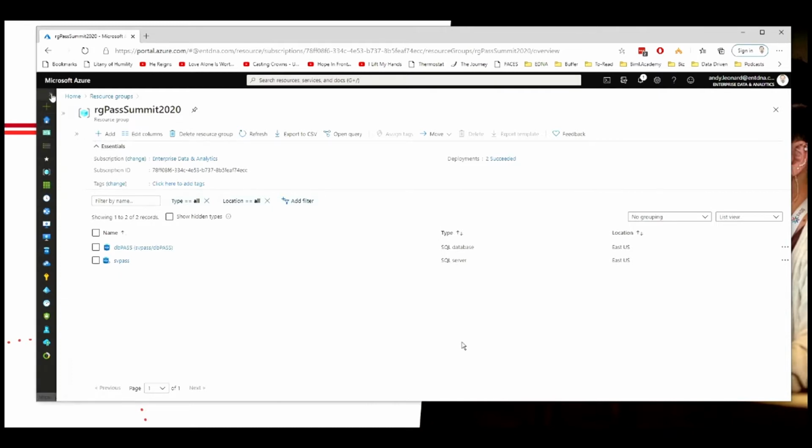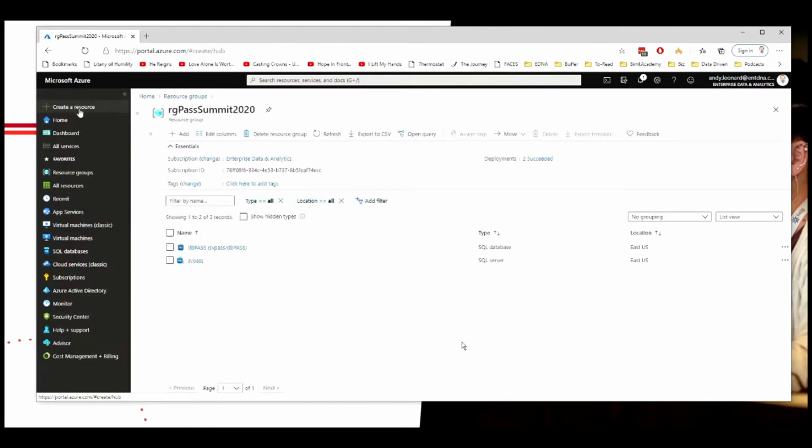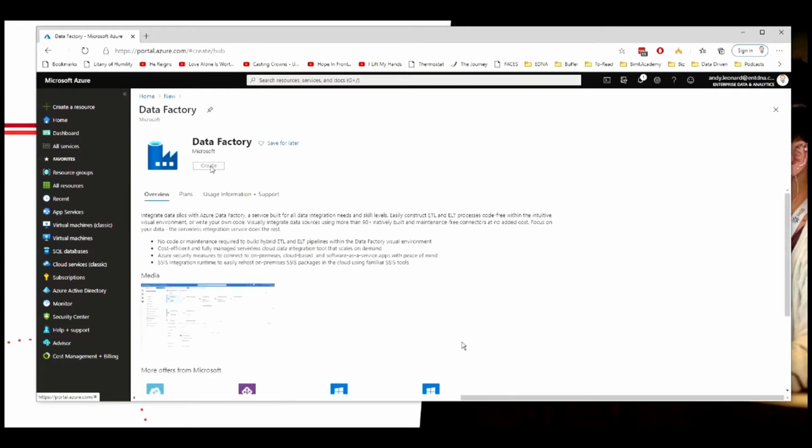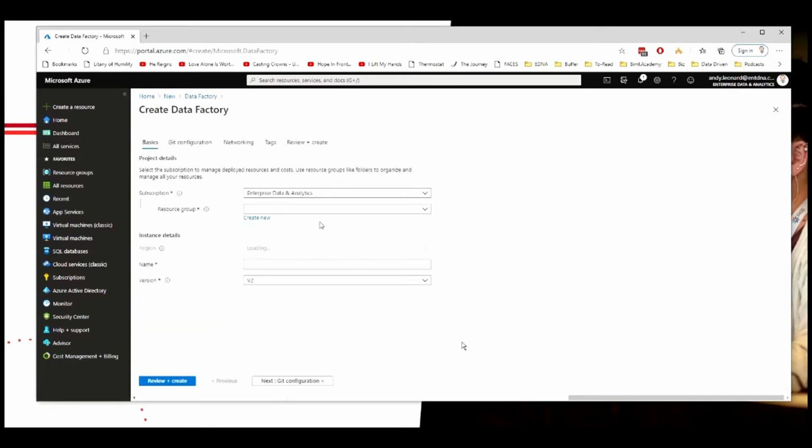There are a number of ways to start this. You can go to create a resource, and let's just start there. Under new, I'm going to type data factory, and before I even get finished, I'll see an Azure Data Factory there. All right, I'll pick that. I want to create one. And yep, that's the subscription I want to use. And let's see, there we go. RG Pass Summit, that's our resource group.